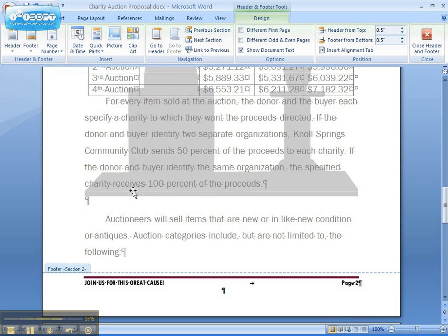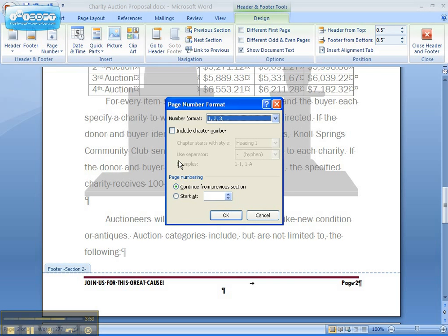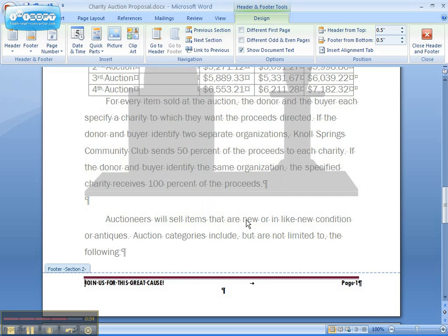To do that, we go up to the page number here on the Design tab, and we're going to go to Format Page Numbers. When we do that, we can come down here to the Start At, and we can declare what number it should start at. Now we're going to start at 1, but you could start at 5, 6, 7, anything you want there. We're going to change that to a 1 and hit OK, and you can see it changes the page to page 1. So those are our headers and our footers.